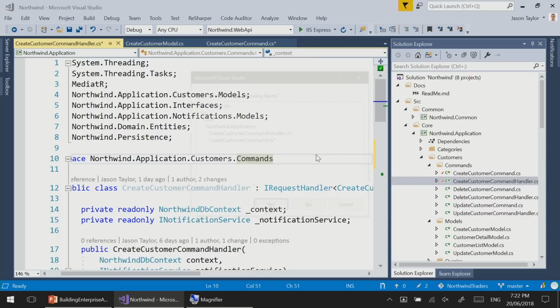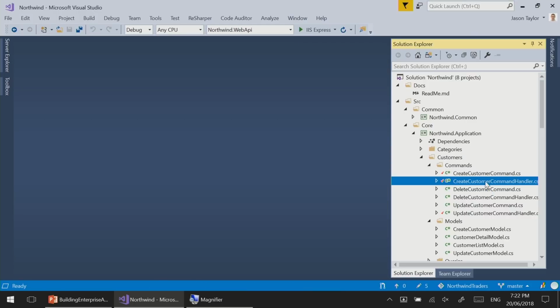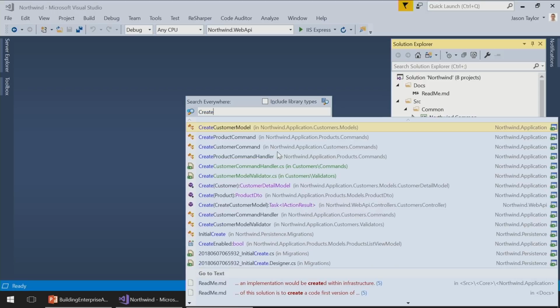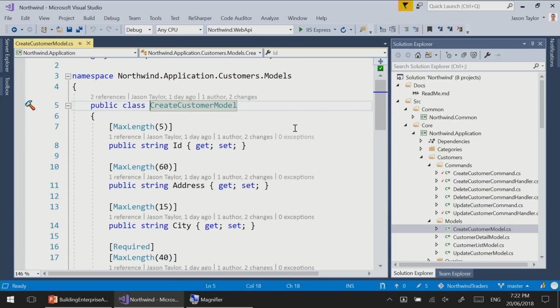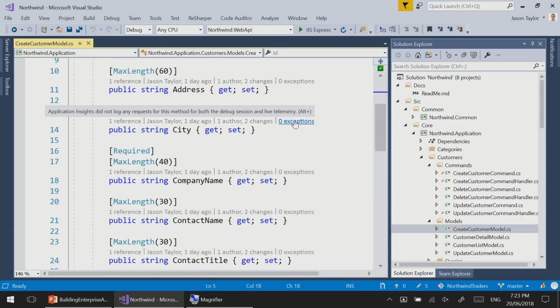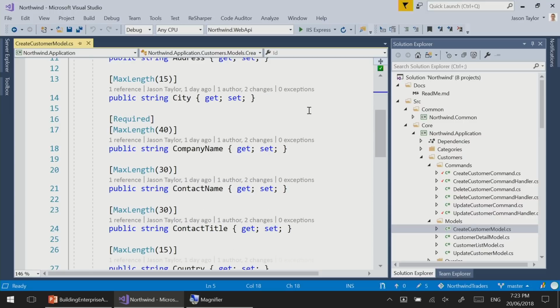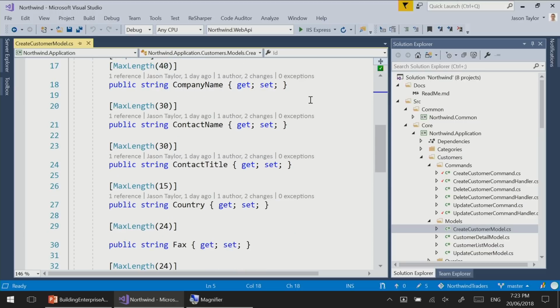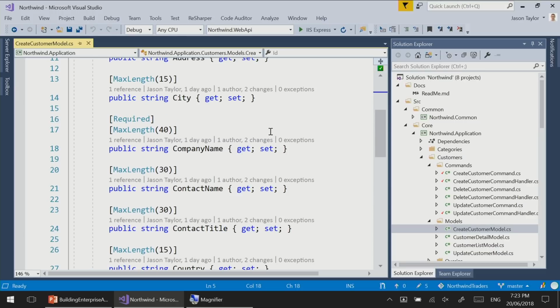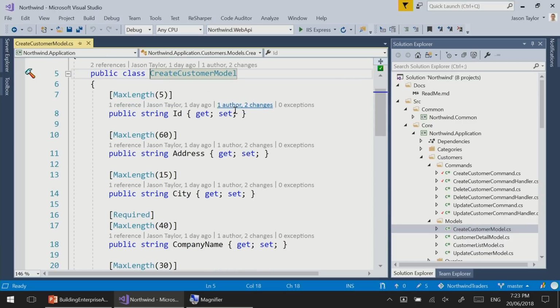Let's see. So we were talking about validators. I've got a validator on this create customer model. So there's quite a few ways that you can do validation with .NET Core. The first one is data annotations. And data annotations are fine. They're simple, and they'll work with your ASP.NET Core pipeline with the model state. But they don't really work very well for any complex validation scenarios. Like if you need to check on the state of one field and then validate another field, you can't really do that effectively. So what I like to do is to use a tool called Fluent Validation.